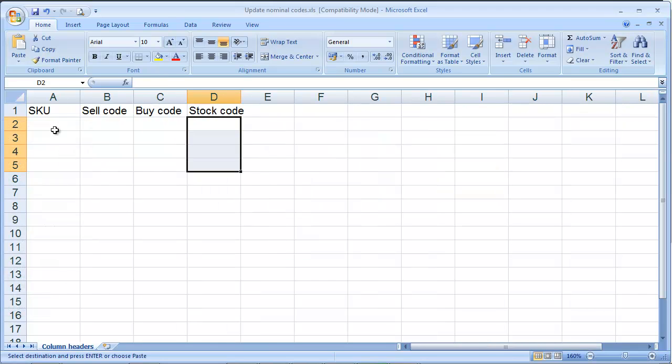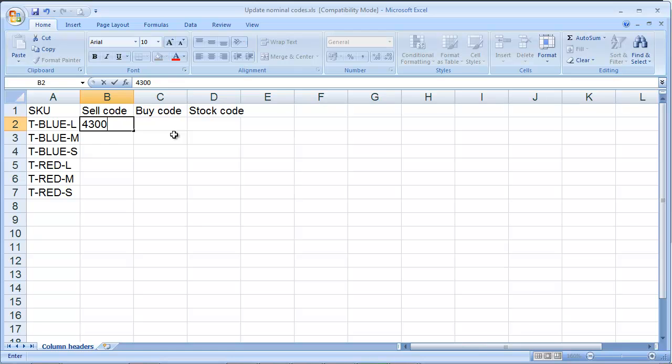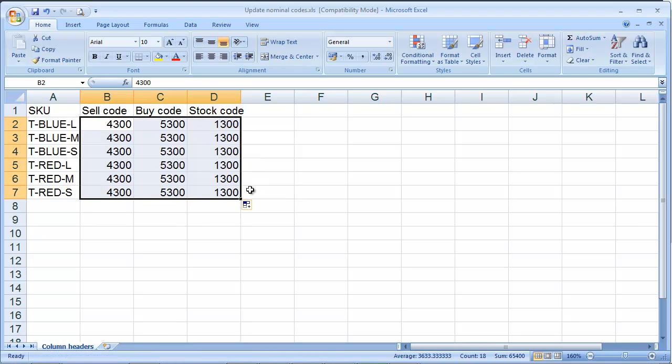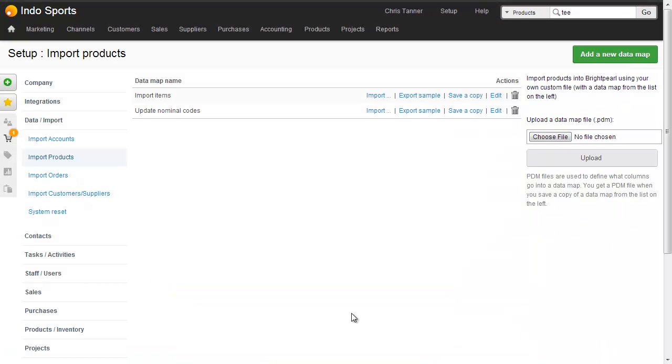Copy these, paste them in here, and then our sell code is going to be 4300, our buy code is going to be 5300 and our stock code is going to be 1300. Let's just copy these down and then save the file. When you're saving your file, make sure you save it in Microsoft Excel 5 or 95, so that's an XLS file. Next, going back into your Brightpearl account, from the data map screen, click Import.